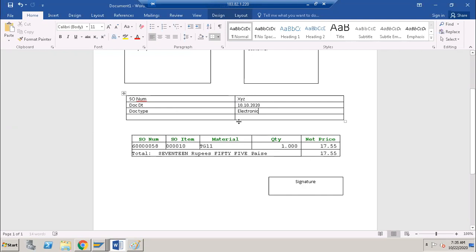Other than that one, the data won't extend here. The S1 number is coming like this, item number 10, item number 20, 30, 40. If you take another SO, it may contain 10 items, so it will depend on the business. So the data is increasing here, but header data should not increase. That will be fixed data, and I want to display it in a table format like this.